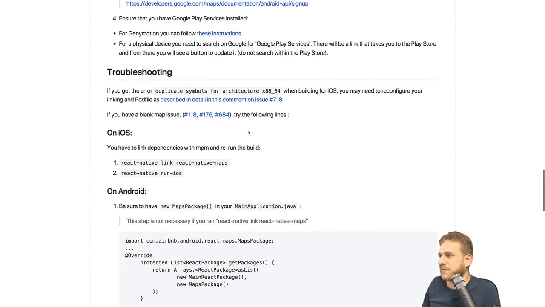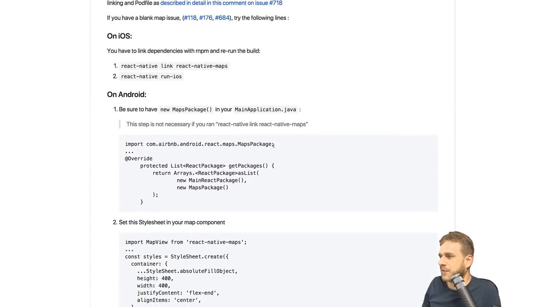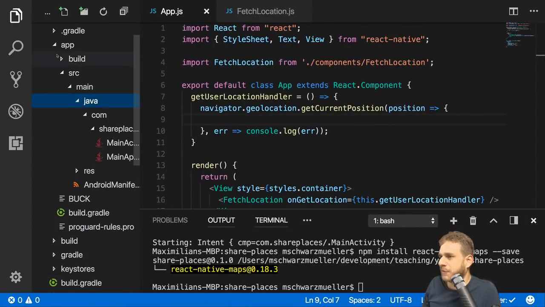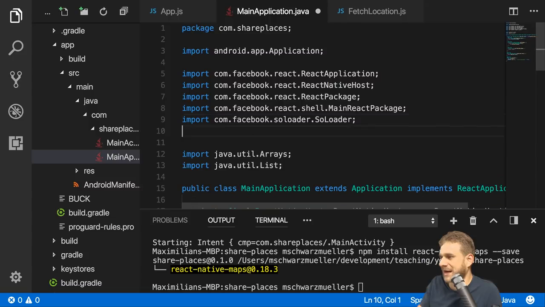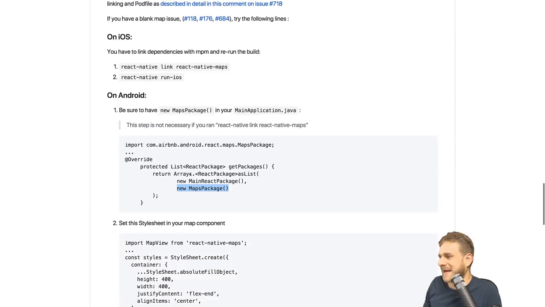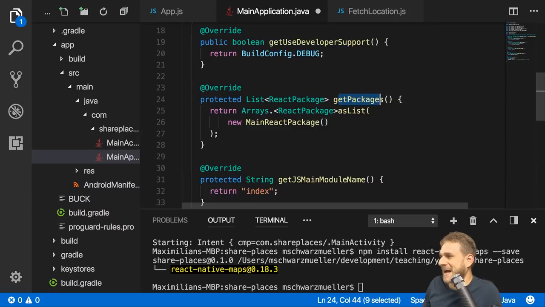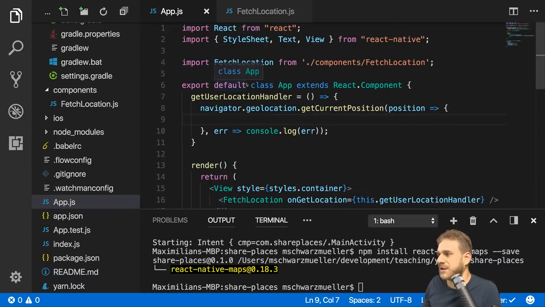And now there's one additional thing we need to do besides ensuring that we have Google Play services installed. Go down a little bit further and take this import here. And now go to the Java folder in app source main Java, to main application, and add this import here below the other imports. And then take the new maps package code here. And in the same file, scroll down to the get packages function, add a comma after main React package, and add this entry. And with that, you should have everything you need to work with maps.